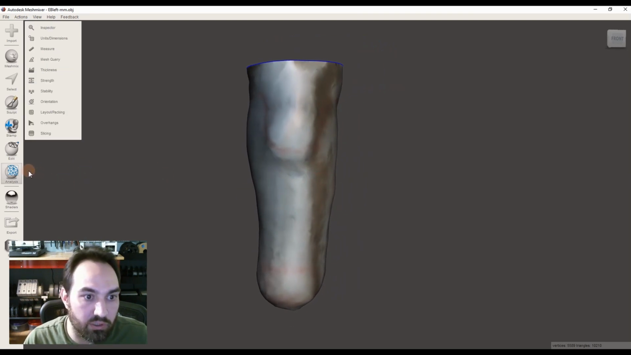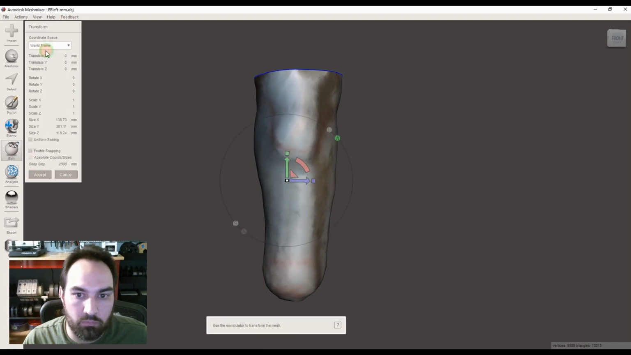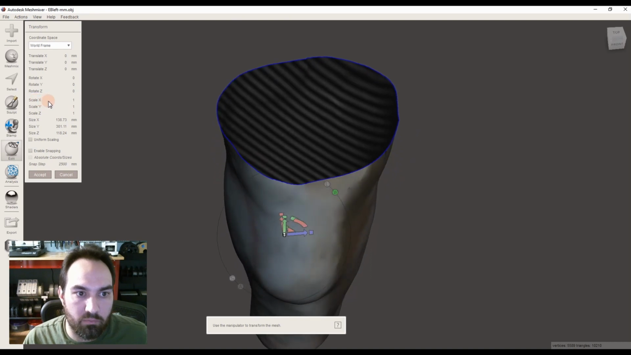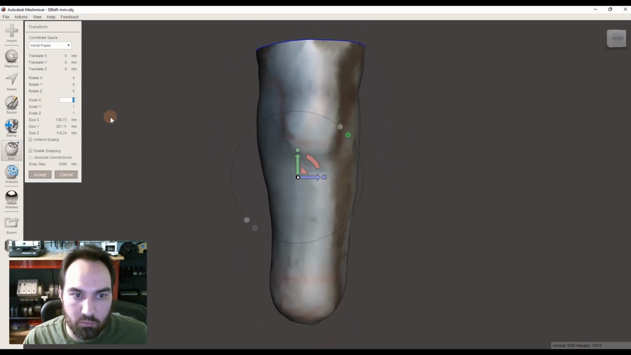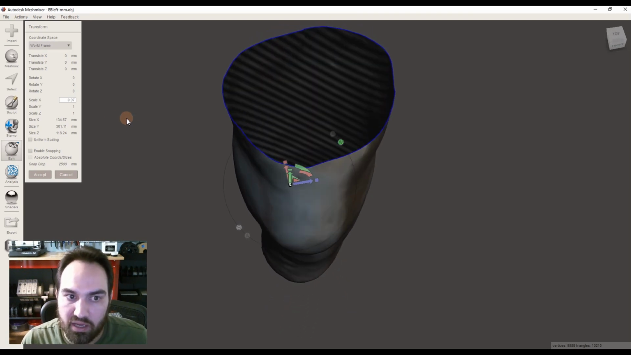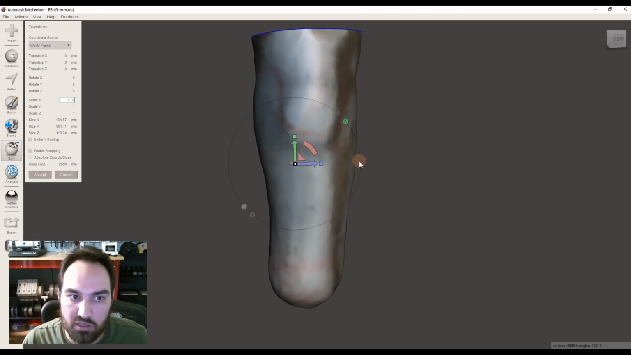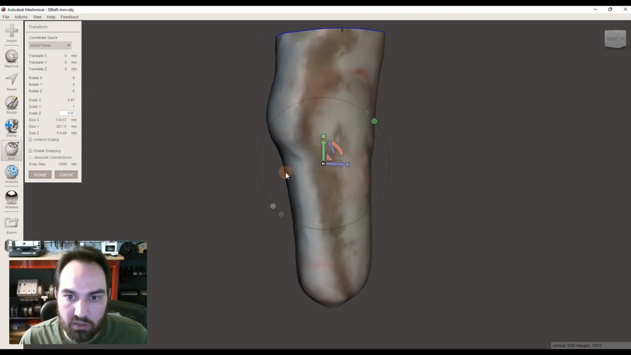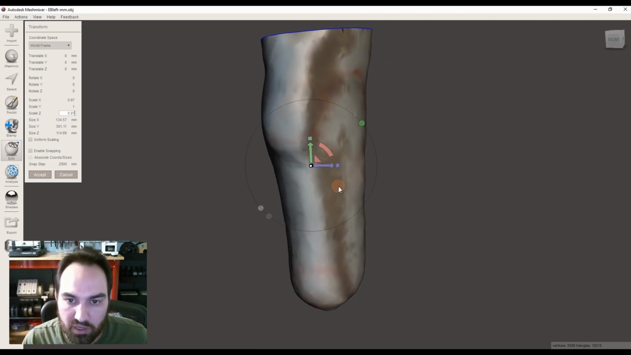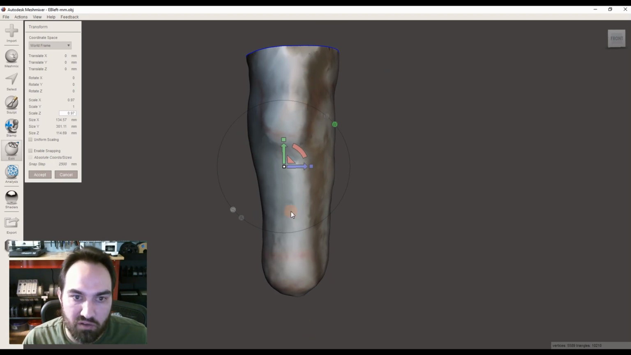What you could do is edit, transform. And you could always change this just by scale. So if we take that and we go 0.97, that'll be like doing a 3% reduction just across that axis. So you see that one, how that moved left to right. So by doing it left to right and front to back, I've done roughly a 3% volume reduction on that model without taking off any length.